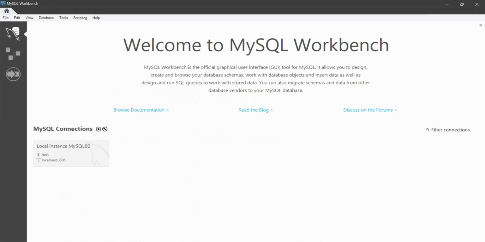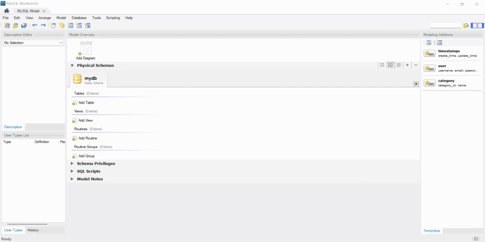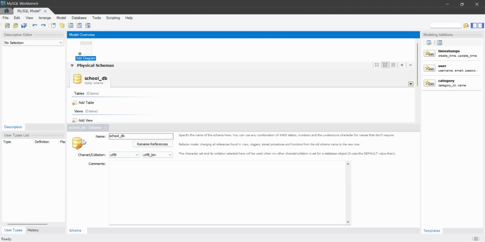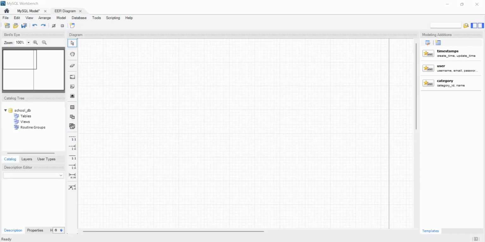Before creating the database, first we have to create a new model. To create a new model, we have to go to File and then click on New Model. Then this window will appear. I'm going to double click on MyDB and change my database name to SchoolDB. Then I'm going to click on Add Diagram. With these steps, we have successfully created our SchoolDB database.